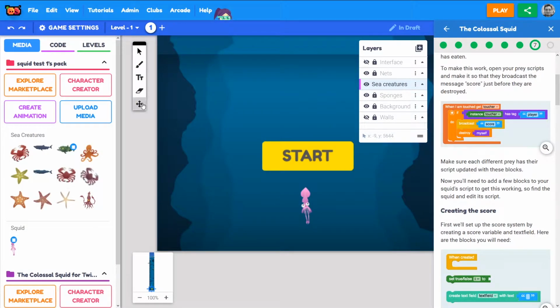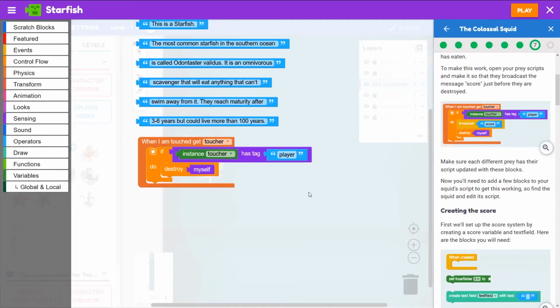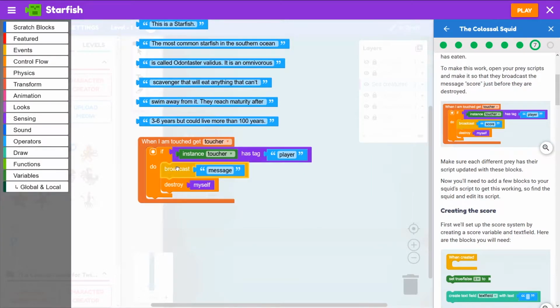So back down to the bottom, let's start with our prey starfish. Edit that script. Before we destroy myself, we want to broadcast score, which is from events. Broadcast message from down the bottom of events. Broadcast message. That'll happen before we destroy myself. We're broadcasting score.